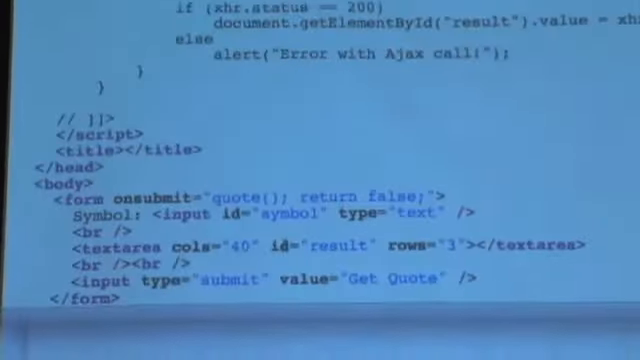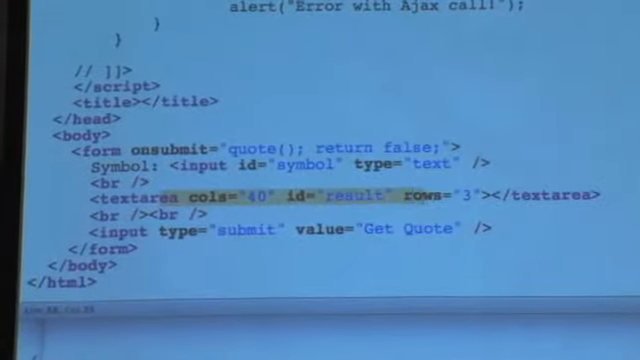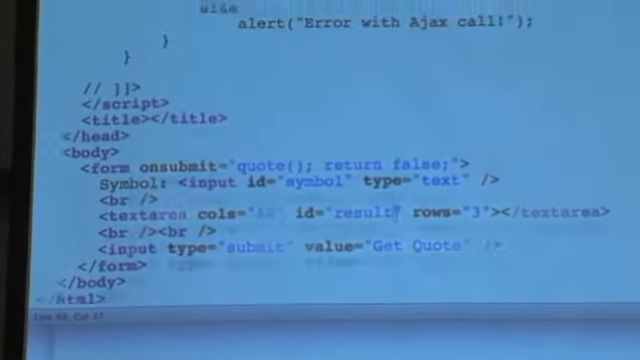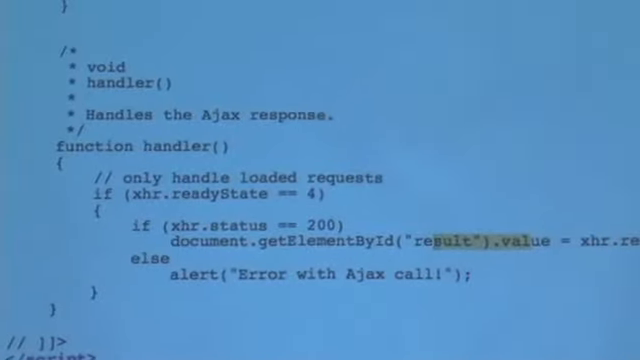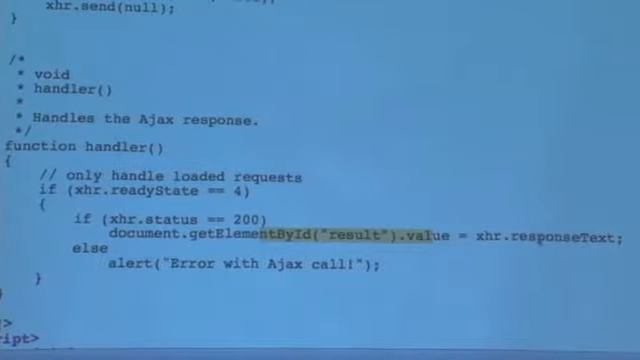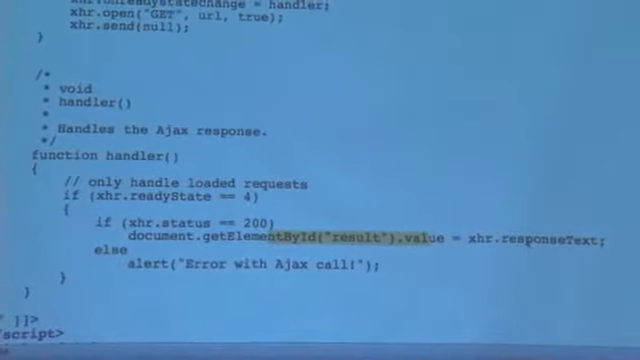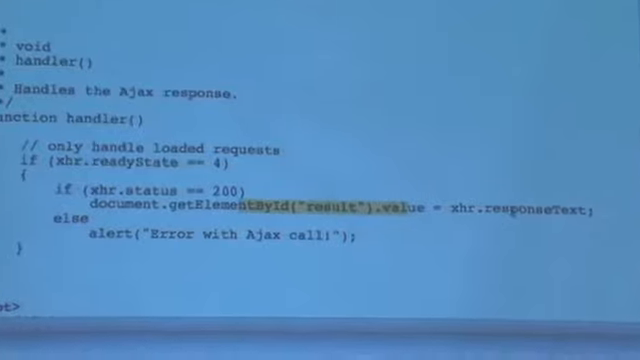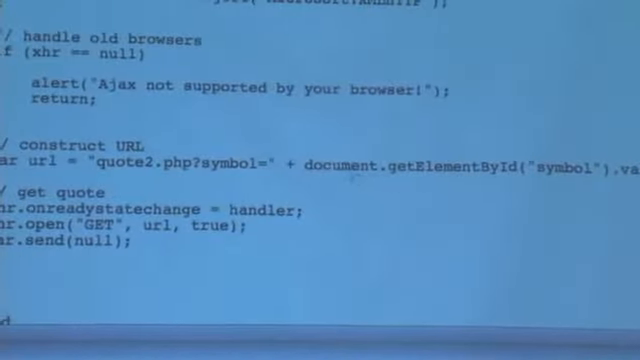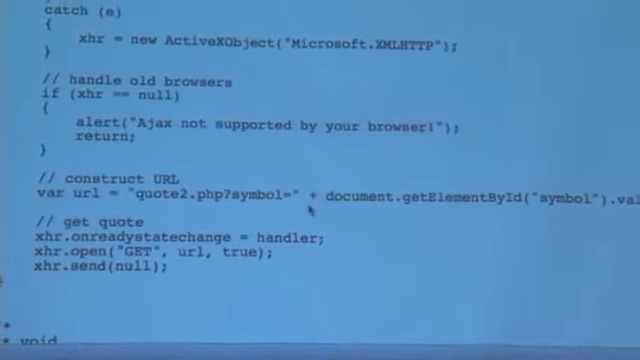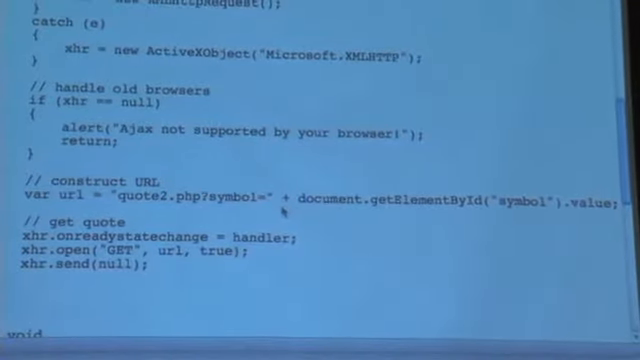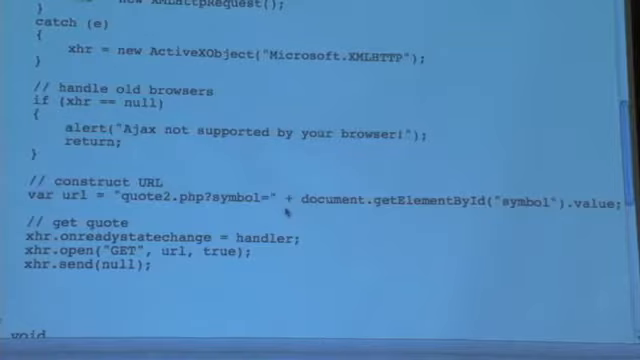In this case, we just have a text area that we've called result, and in our handler function, we want to set the value of that result element to the response text that we get back from the request to our quote PHP file. And you'll notice that we have actually for once changed our quote function, and in this case we're using a different URL entirely. We're using quote2.php rather than quote1. So in this way we can get some other information.